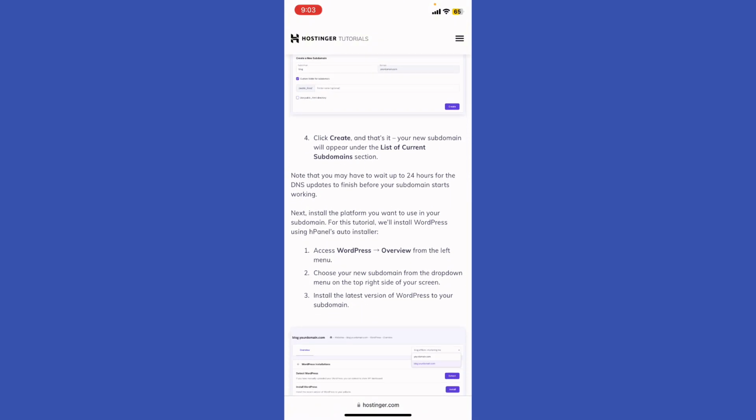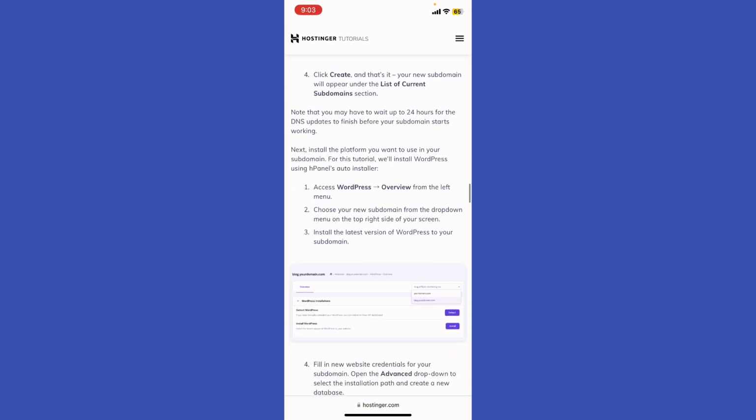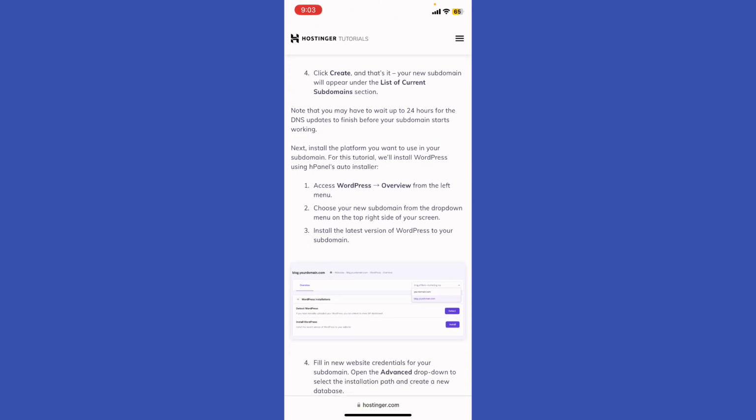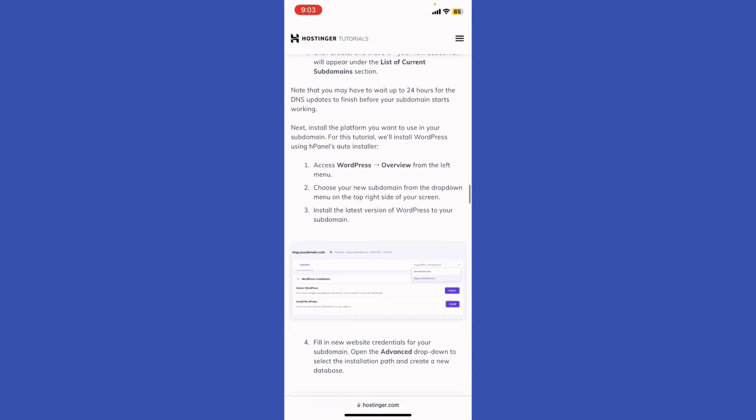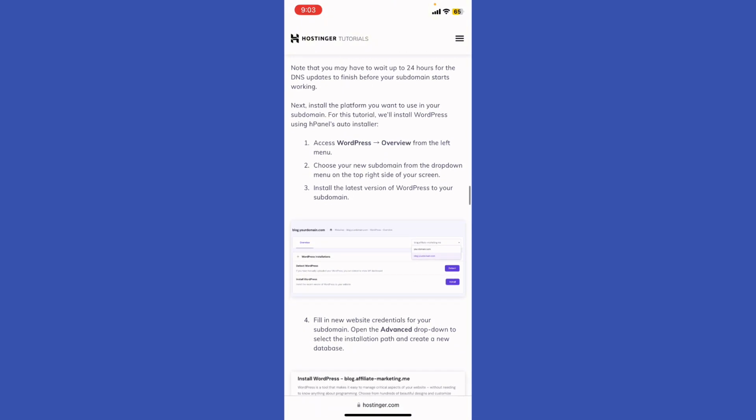Your new subdomain will appear under the list of current subdomains section. Note that you may have to wait up to 24 hours for DNS updates to finish before your subdomain starts working. Okay, next, install the platform that you want to use on your subdomain.